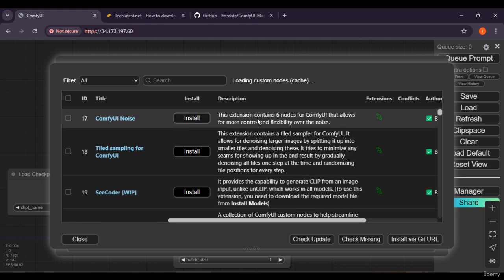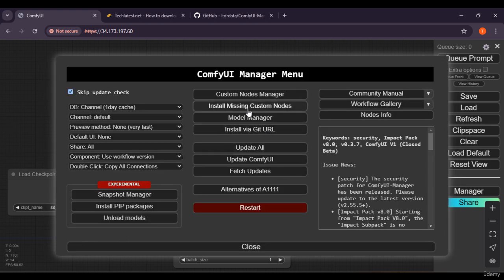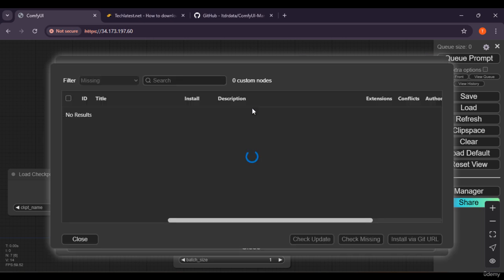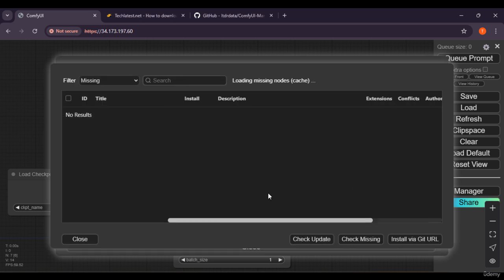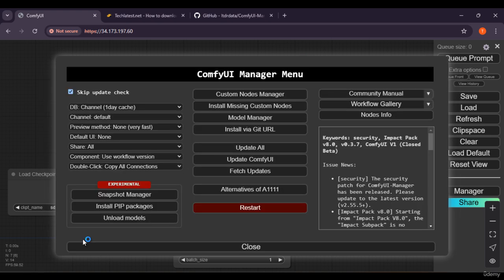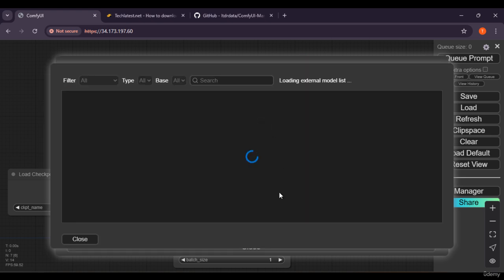Apart from this, here you can see WAS, this one. Then Install Missing Custom Nodes. If you want to install some missing custom nodes, you can go from here. Then Model Manager options are there.